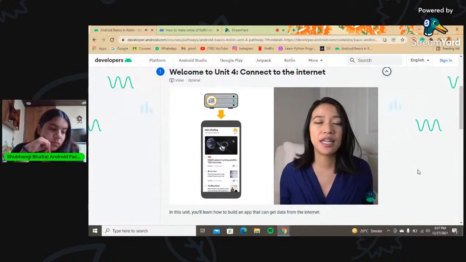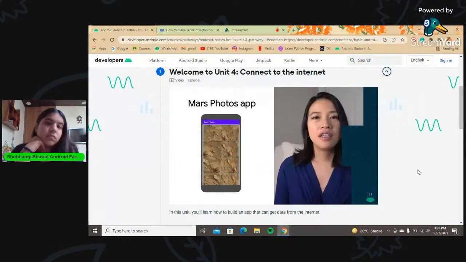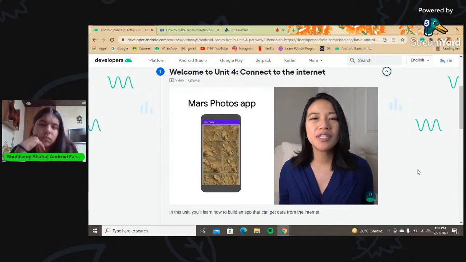Being able to download data, both text and images, onto the phone will allow you to have a richer and more useful experience for the users of your app. To learn these new concepts, you're going to be building the Mars Photos app. It displays a grid of different photos of the planet Mars.